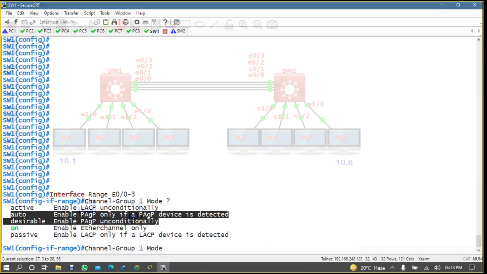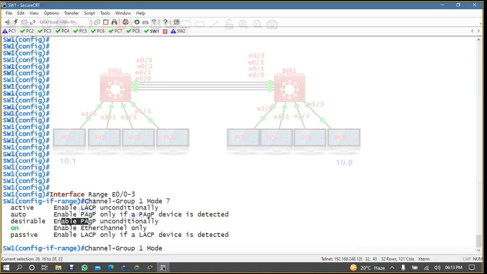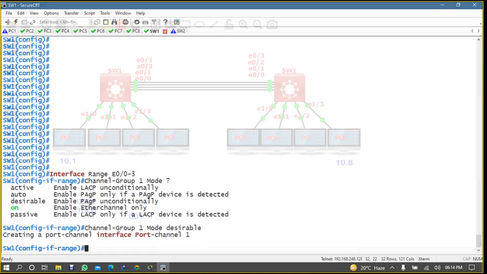See here, desirable enables PAGP unconditionally. But auto will detect the negotiation and automatically convert it. So I'll say desirable. No problem, Port channel 1 is done. Then I will say exit.